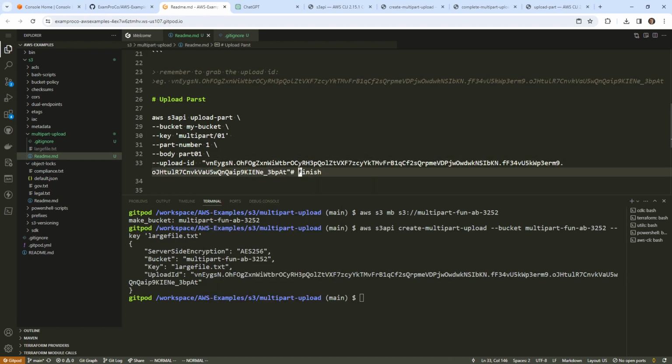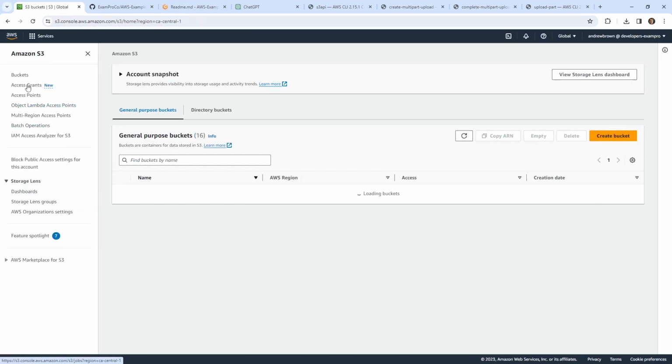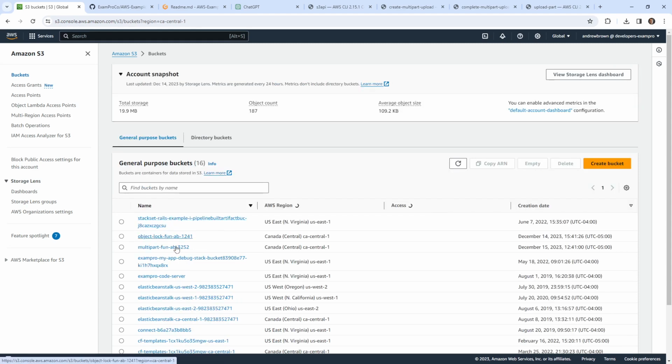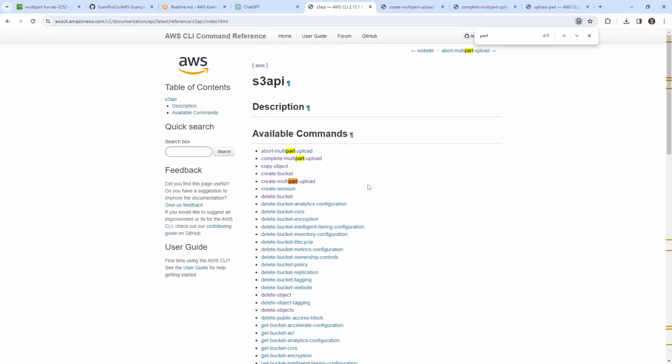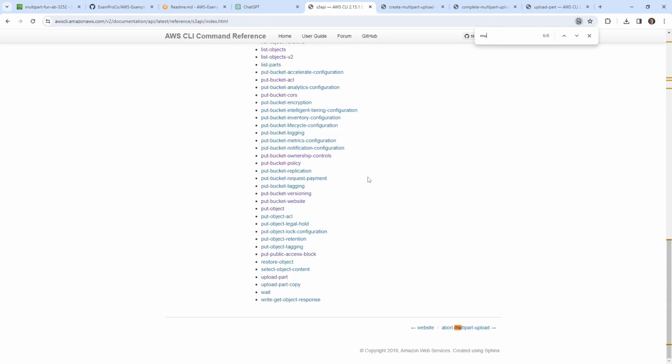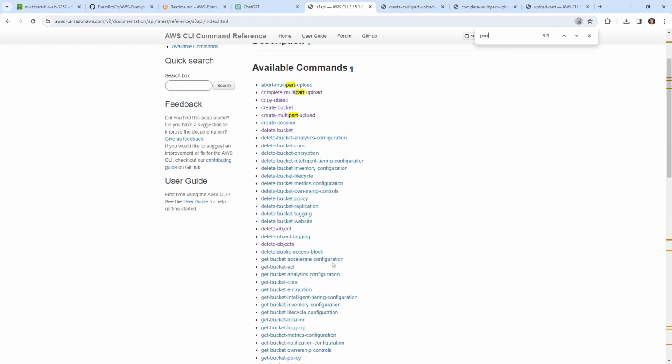Now here's the question: we initiated the upload, but what do we actually see in the console? So if we go into S3 and we go into our new bucket, which is multipart fun upload, do we see the file? No, we do not. So how could we see that? Let's go take a look here and say multipart or just part. And somewhere here it should show us something.